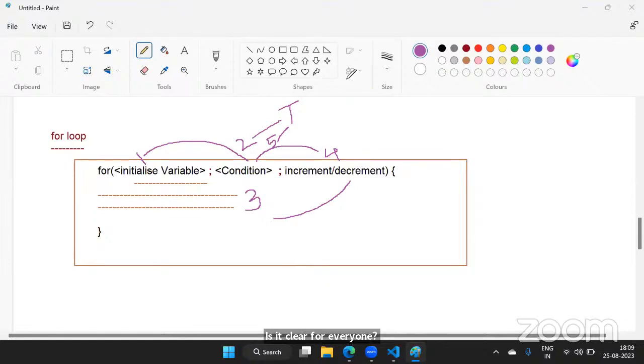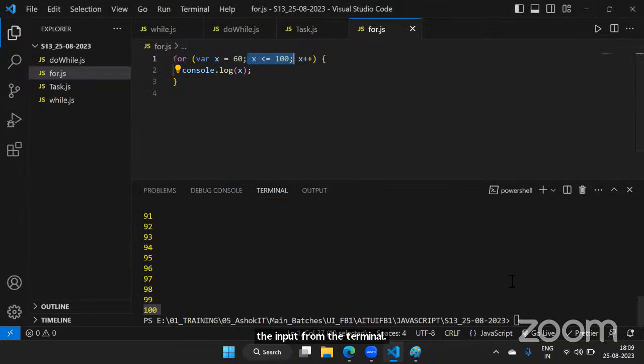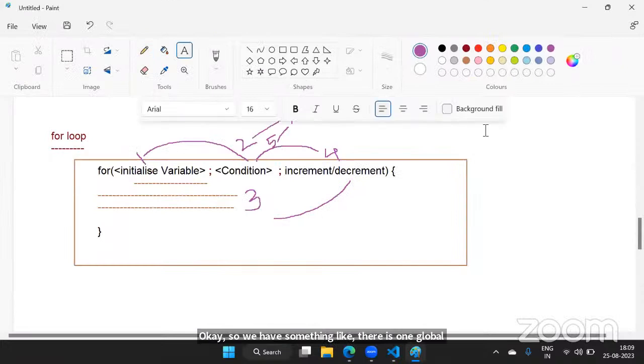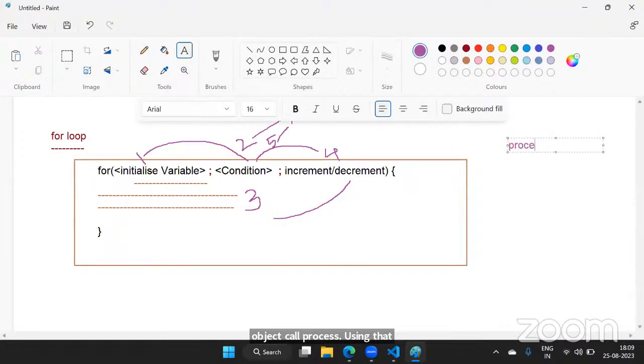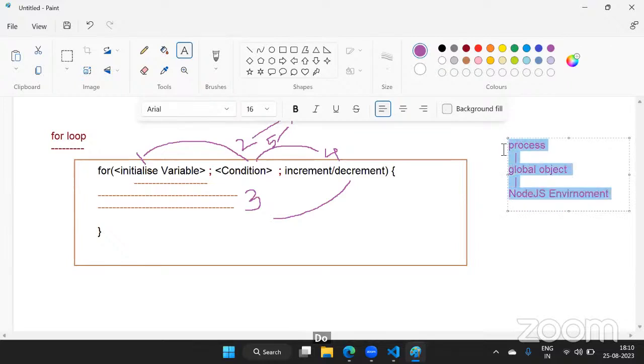Okay. So in JavaScript, we don't have a direct way to get input from the terminal. There is one global object called process. Using that process, you can take input. The process is a global object given by the Node.js environment. I will teach how to take inputs from the command terminal in the Node.js sessions, because again, this is a Node.js concept.